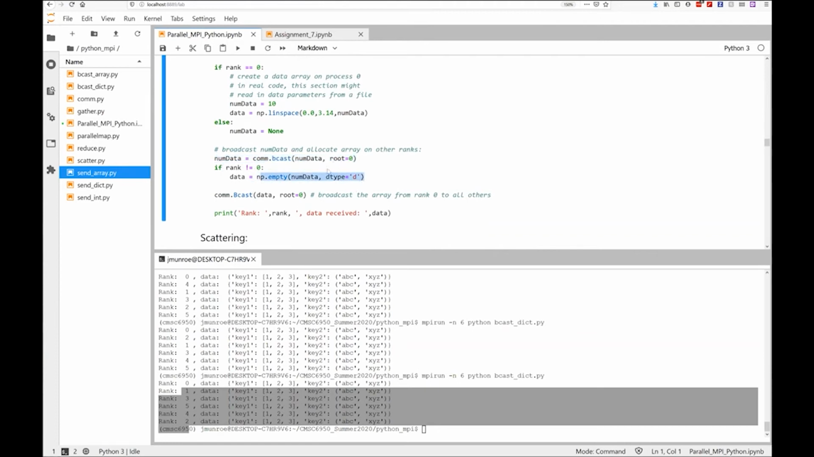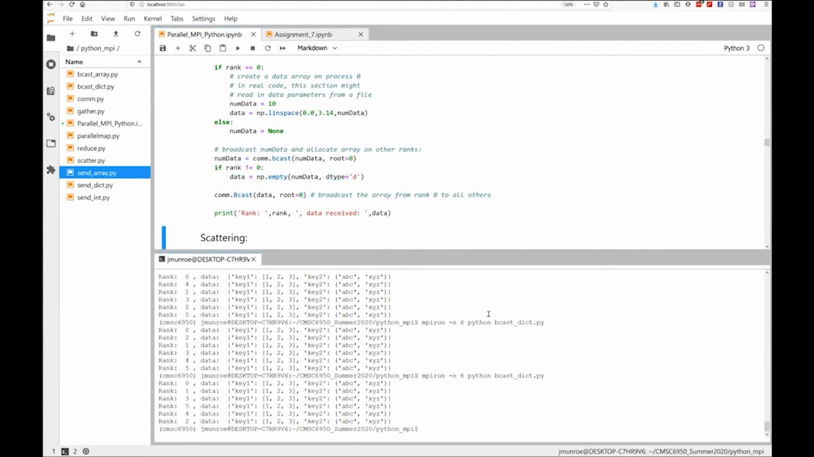So now this gets a little bit tricky. On rank equals 0, data is the sequence of numbers 0 to pi, there's 10 in total. If the rank is not equal to 0, then data is just an empty piece of memory. If we use a capital B Bcast, with buffer sends, it will ensure that at the end of the day, the content of data from rank 0 has been replicated inside the memory of all these other ones. So that's an idea of broadcasting the data out there.